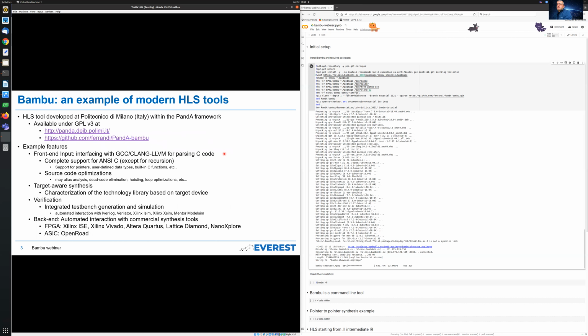Then, what is Bambu? Bambu is an example of an HLS tool. It's an open source tool, distributed by means of the GitHub website. All the sources are there. You just need to have a Linux machine and compile the tool on your own. Or you may use the binary distribution I mentioned before, the AppImage binary distribution.